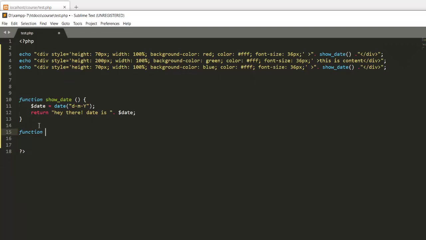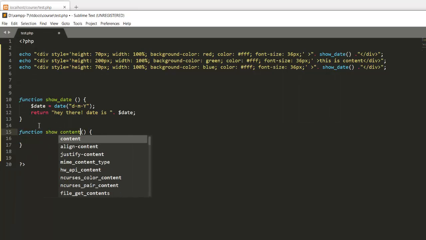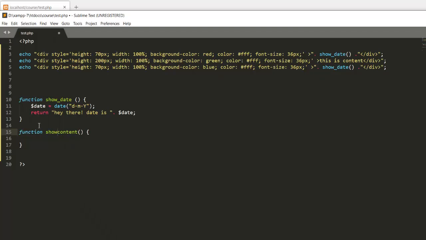Let's say another function, which we will name show content. I'm sorry, space is also not allowed. Instead of underscore, I just added the space, which is not right. Show content, and there's no issue with the space over here. So whether you add it or not, it's totally up to you. Now we're going to copy or cut it from here.